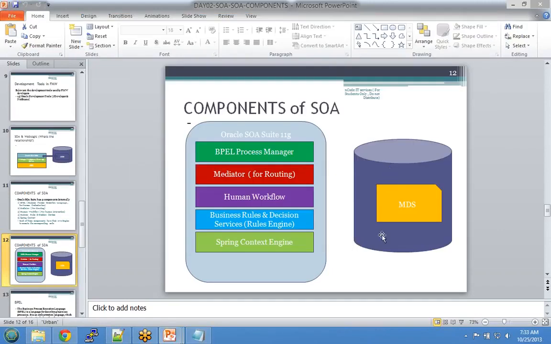Then there is a human workflow component which allows things like approvals and delegation, which can be put into a BPEL process. We will see that later. Business rules and decision services are again to make a decision. Spring context is more like embedding some Java program inside a BPEL.